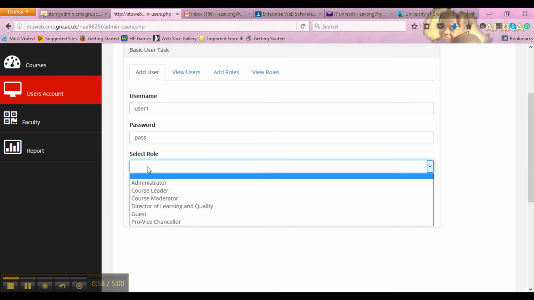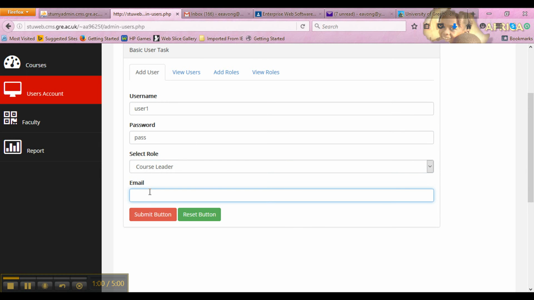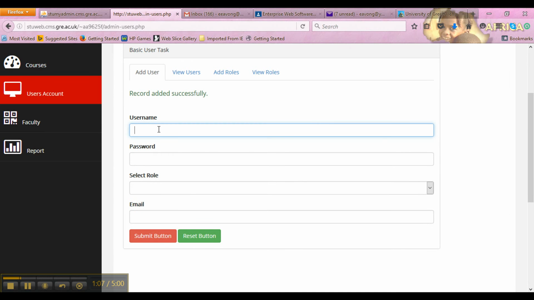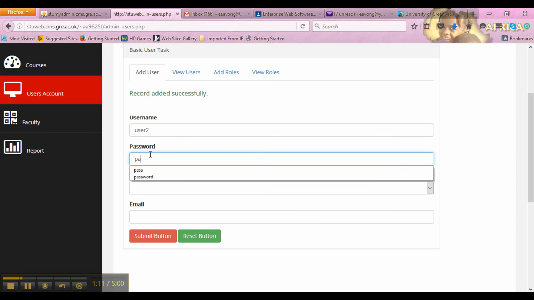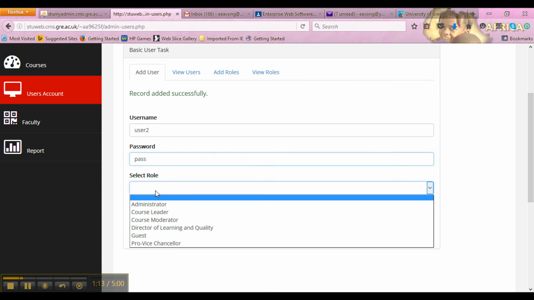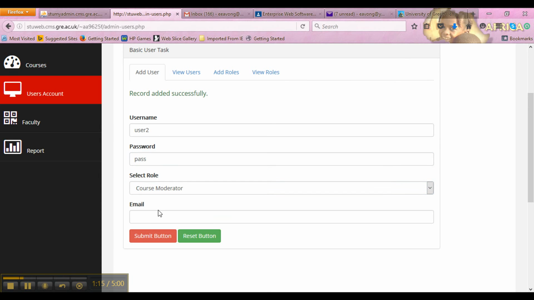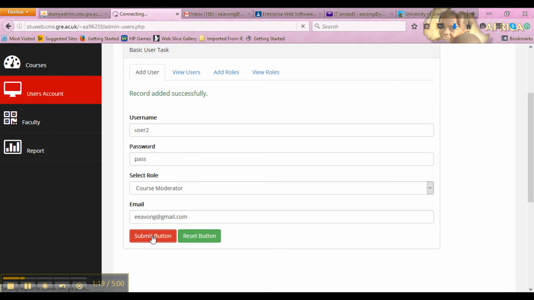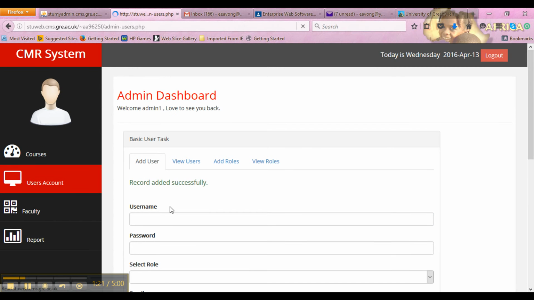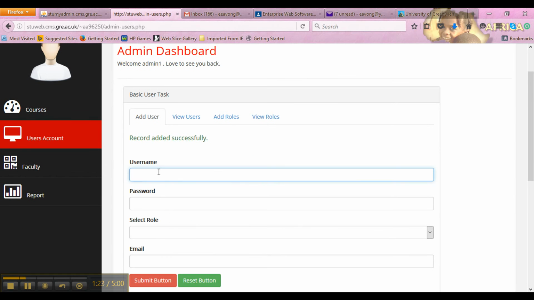Okay, add user 1 as the course leader role. Then we're going to add user 2. User 2 is going to be our course moderator. Yeah, I'm going to make use of my personal email here so that we can see the email notification functionality of the system.